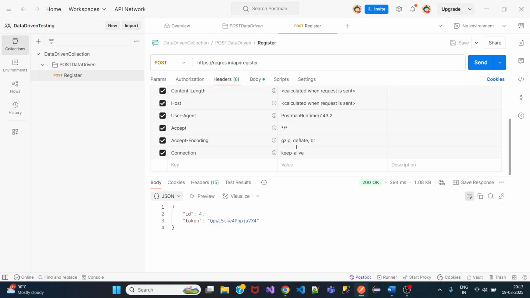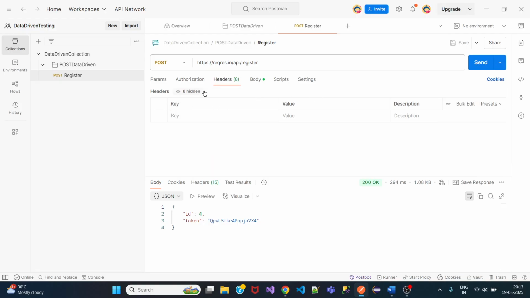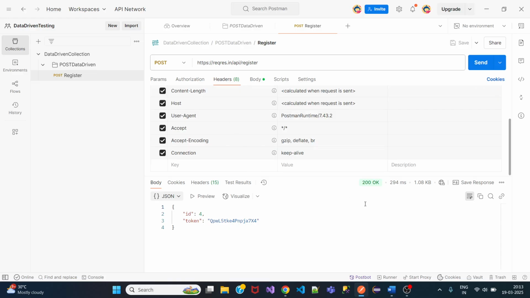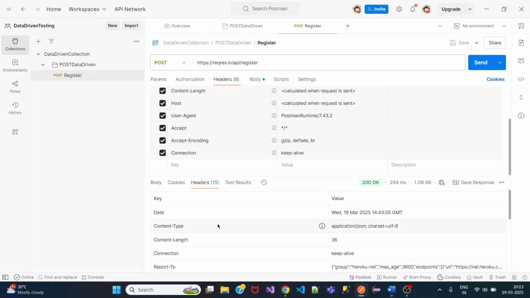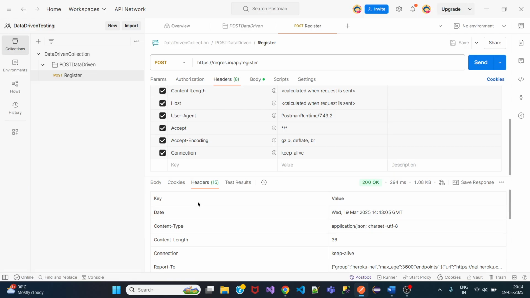Okay. Can I hide these headers? Is there an option to hide these headers? Yes, click on hide auto generated headers. Okay, so to view them I need to click on this once again, right? Yes. And what about response headers? Can I hide them? No option is available there. Okay.